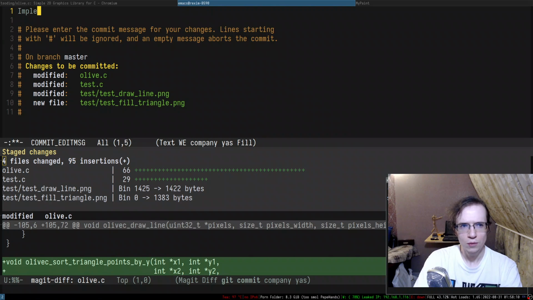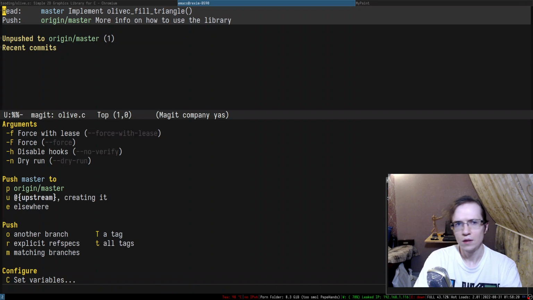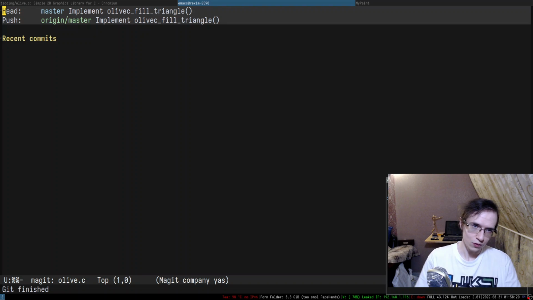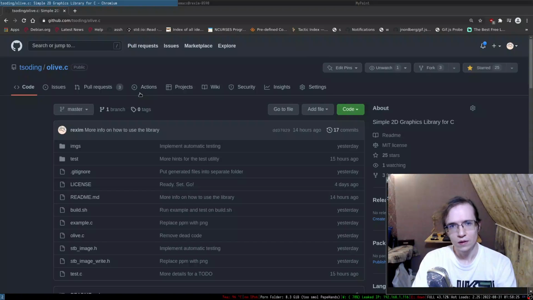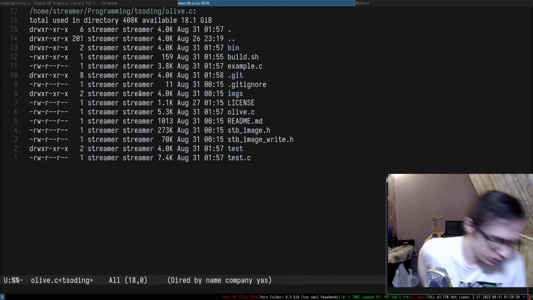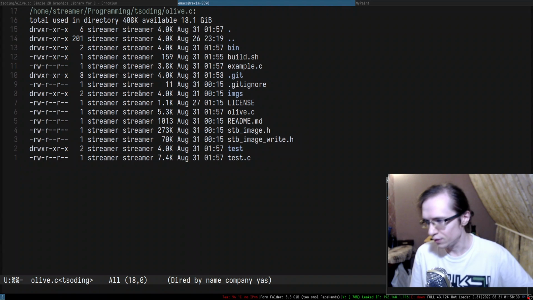Right. Implement fill triangle. There we go. I'm gonna push that right into the repo. So now we have the triangle rendering, which is rather cool. So yeah, we can do more things now.